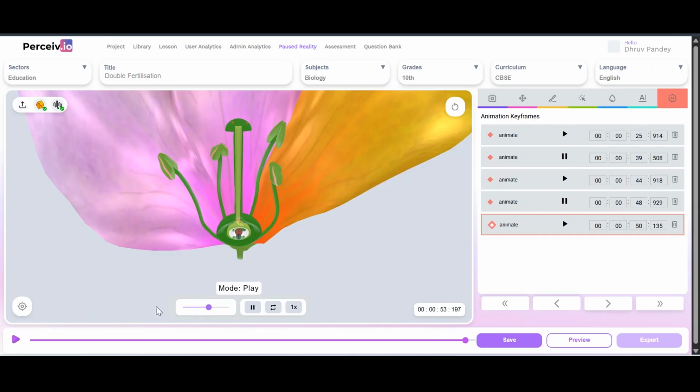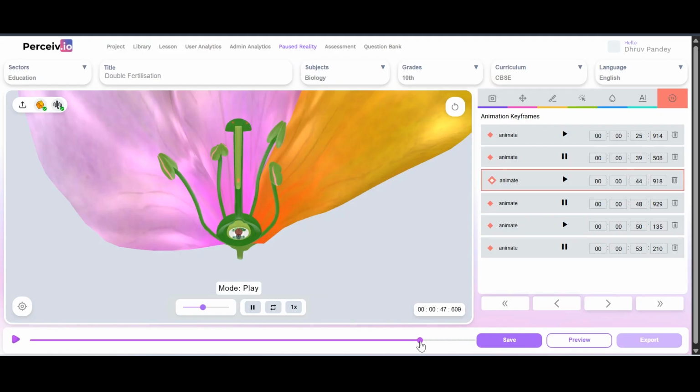I'll stop it here, and it is already in the pause mode now. I'll lock this keyframe. So in this way, I have played the simulation in one, two, three different sets. So it is you who is controlling where my simulation starts, where it ends, and for how long it will pause in between. Right now, what we'll do is that we'll add some keyframes.